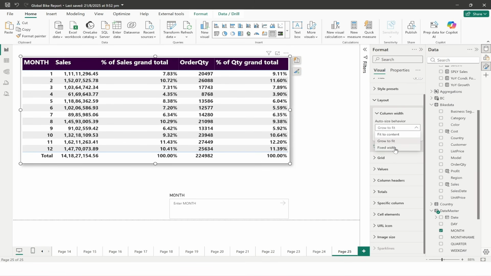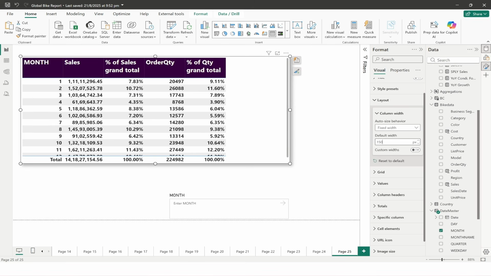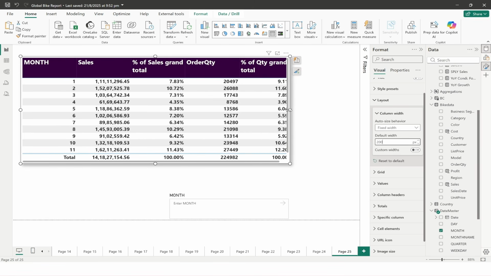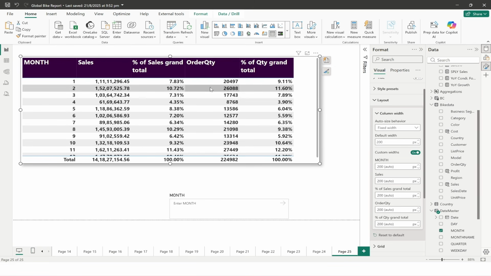Now next, fixed width. See, the fixed default width is 90. Let me make it 150. Okay, let me make it 200. What if I need to decrease this width? Just turn on this option. Here it is taking up the space, order quantity. Where was the order quantity? Here you can change this to, let's say, 150.